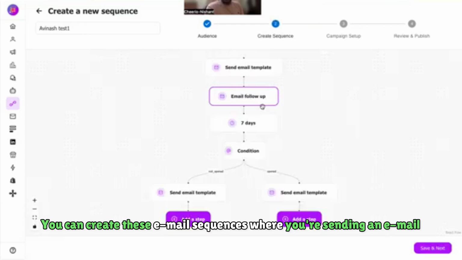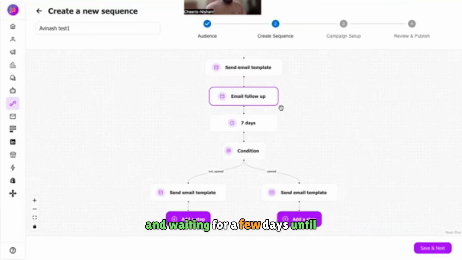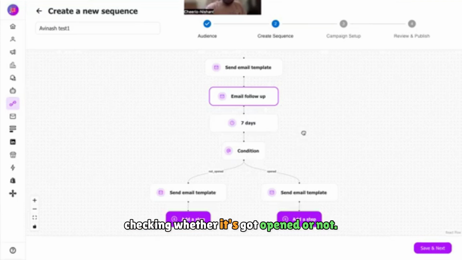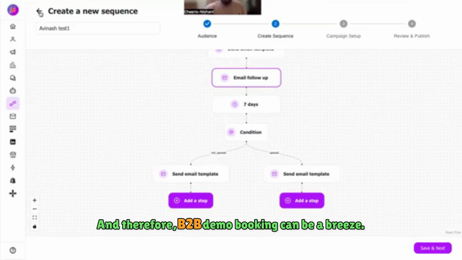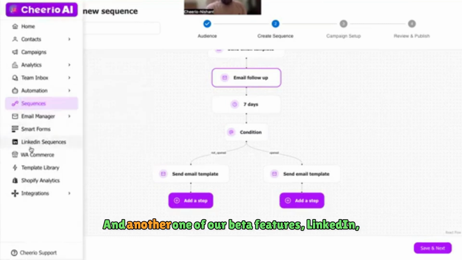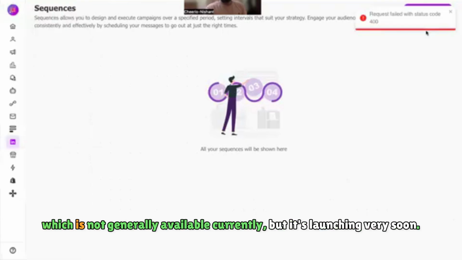You can create these email sequences where you're sending an email and waiting for a few days until checking whether it's got opened or not. Then you want to send another follow-up, you can do that easily. All of those things. And therefore, B2B demo booking can be a breeze. And another one of our beta features, LinkedIn, is not generally available currently, but it's launching very soon.